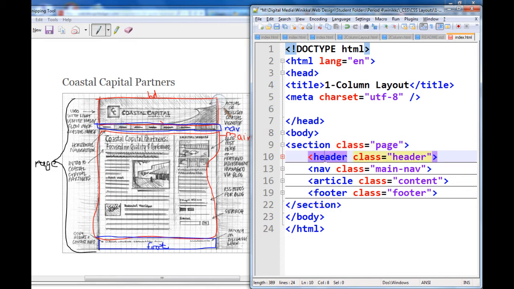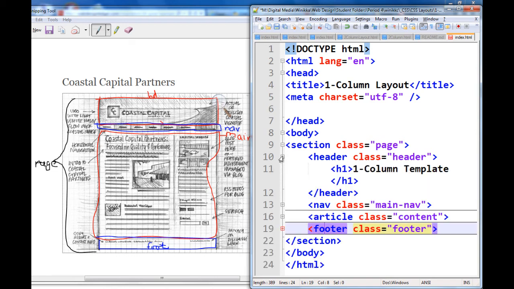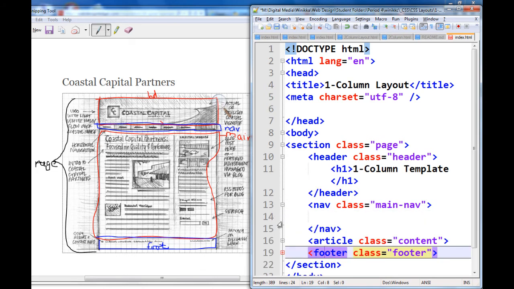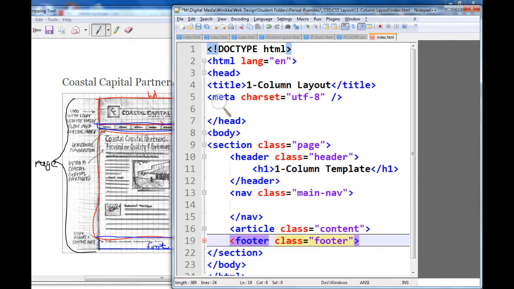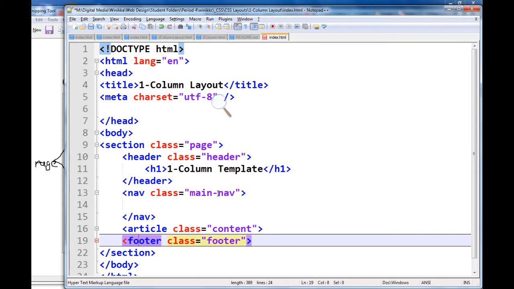So we use the header for the header, nav for our nav bar, article for the main area, and footer for the footer of the page. Okay, does that make sense to you all? Okay, I'm going to get rid of that side picture because I think at this point now let's just focus on our code.